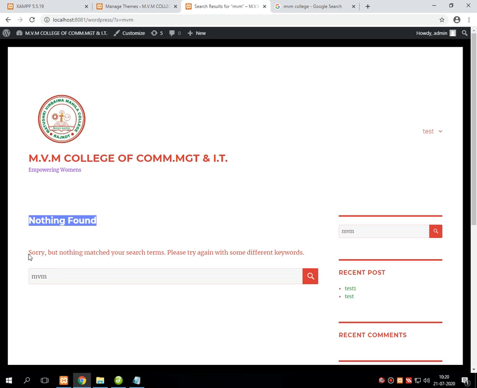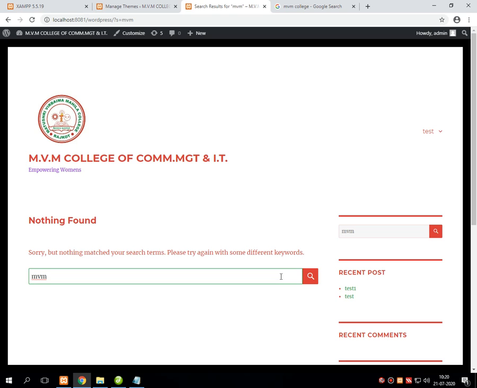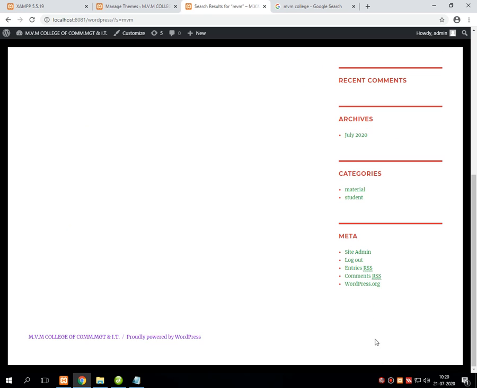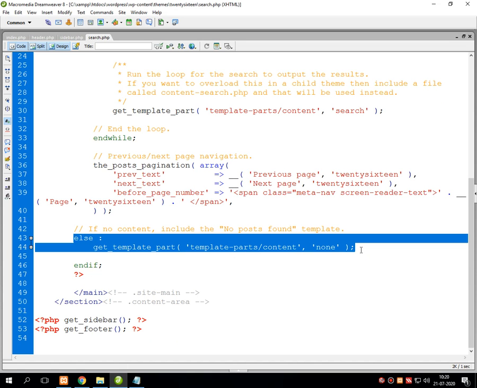Nothing found. Sorry, but nothing matches your search terms. Please try again with some different keywords. And it returns a bigger text box over here, but my header, my sidebar and my footer remain as they are. That is because of this else statement.